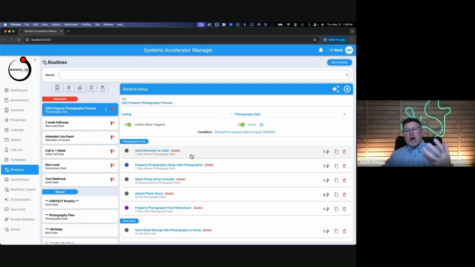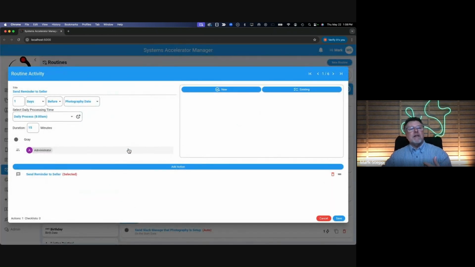And then you can set up all these different steps, things that you want it to do whenever that date is provided. In this case, send a reminder to the seller one day before the photography date, to remind them, hey, we're going to have our photography tomorrow. Just make sure that you know about it. And if you go into the details of each one of those, you can specify so many number of days before, after, weeks, months, years, whatever, from a given date, who you want to assign it to.